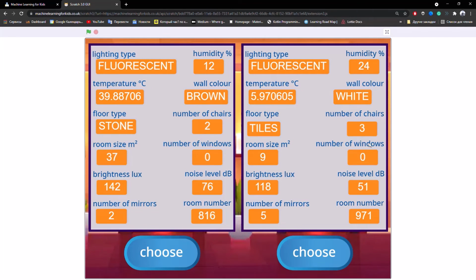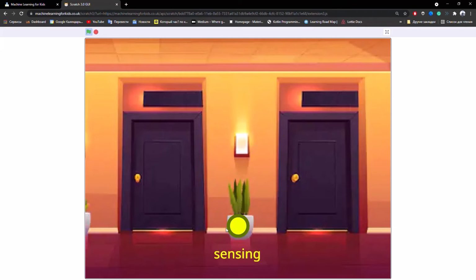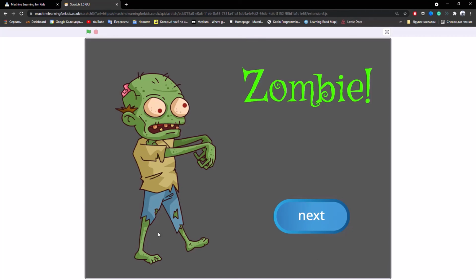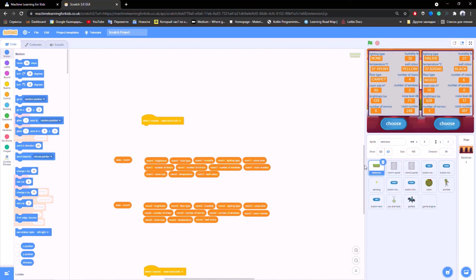So we watch the data here, and after all, we need to choose which room is better. If you choose the wrong one, you will find a zombie and you will lose. It's better to avoid that and try to avoid the zombie as much as possible. This is the game, so you can play a little bit, understand the meaning, and try to get it by yourself. So yeah, good luck.